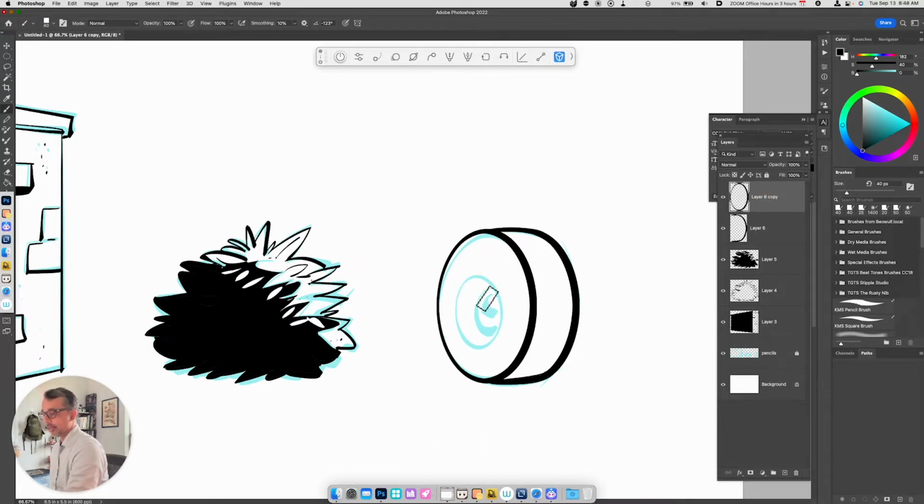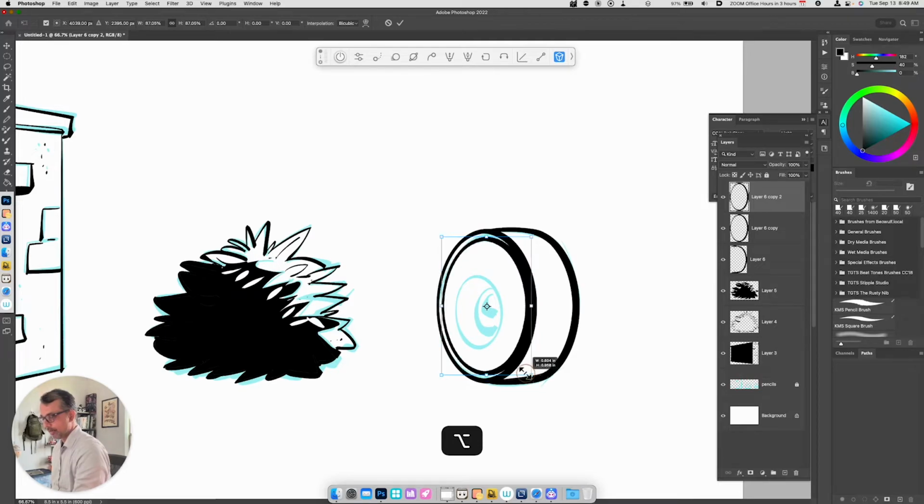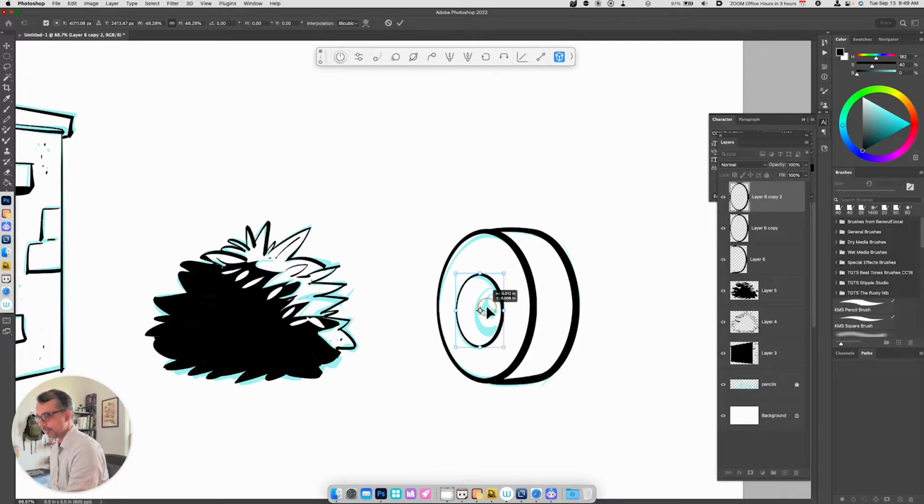And then of course I've got that little oval in the middle, so I can just duplicate that by hitting Command J, shrink that down. That already has a really cool line weight associated with it. Hit return, and I can just fill that in. So now I've got this tire that looks really nice and round.